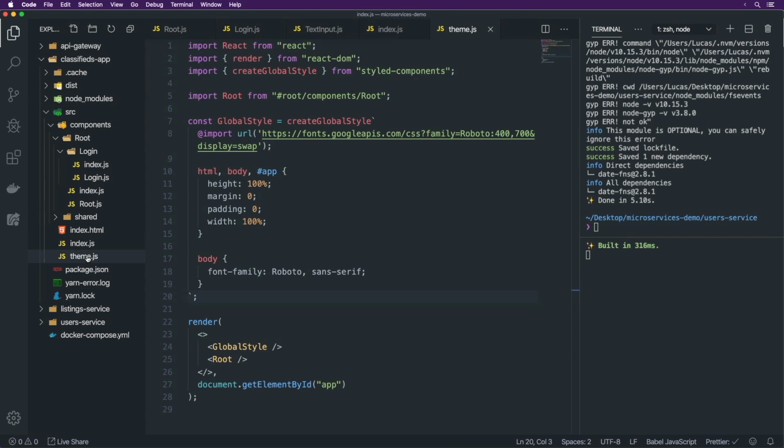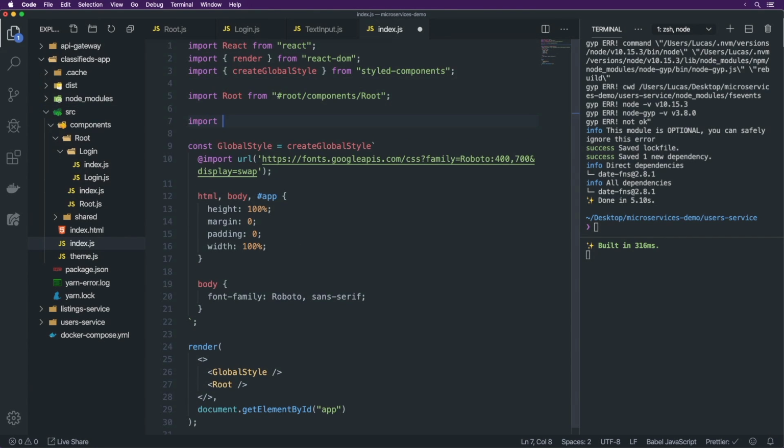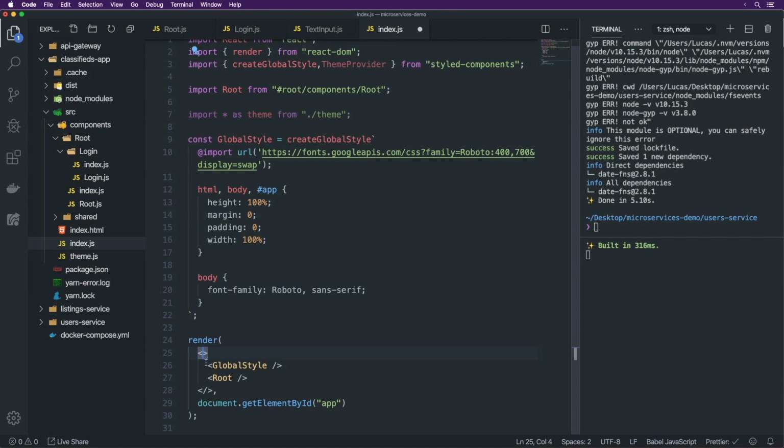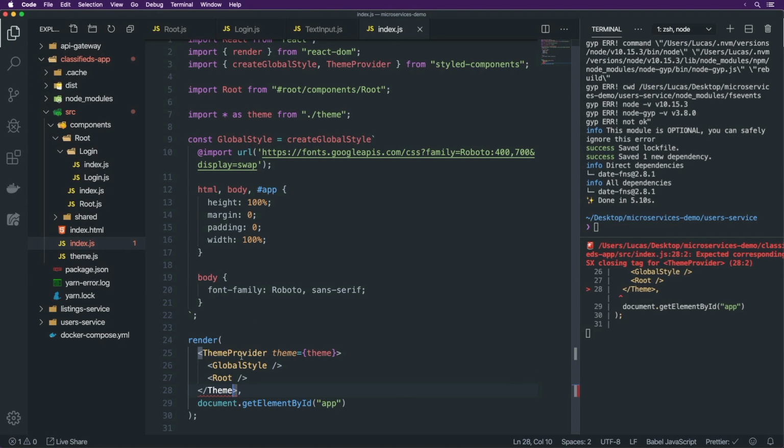So now what we're going to do is inside of index.js, we're going to go in here and then do import * as theme from ./theme. So we're going to grab that theme and do a ThemeProvider inside of styled-components like that. And instead of rendering this, we're going to render a ThemeProvider, theme is equal to theme. So basically this allows us to use the theme within our styled components. So ThemeProvider there like so as well.